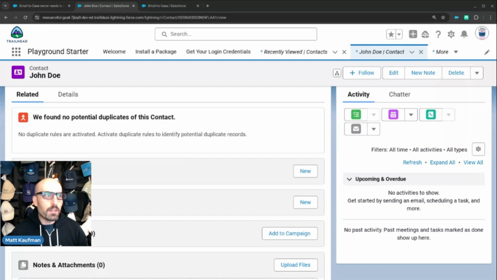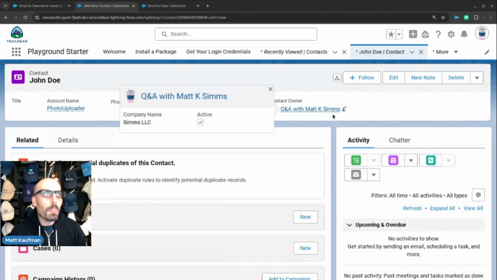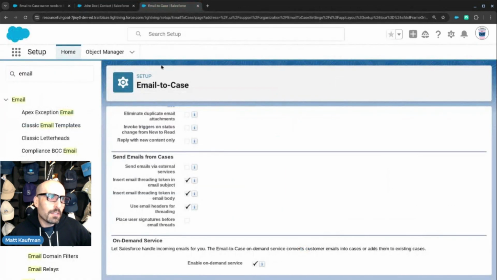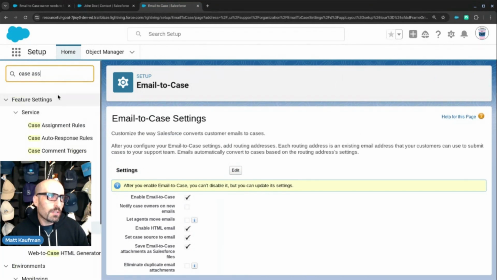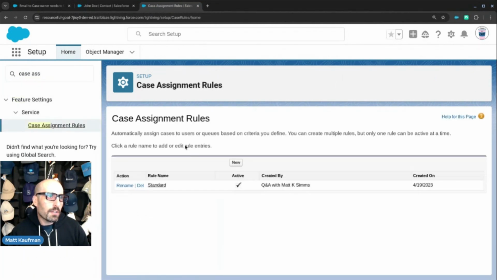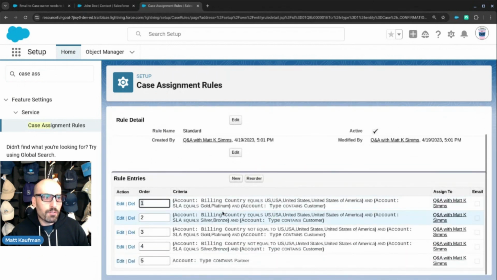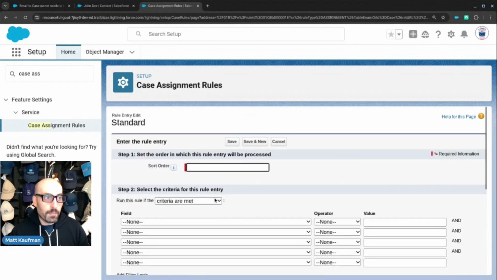Okay, and the goal is to have this case owned by, in this case, the account owner, which is Q&A with Matt K. Sims. That's the name of it. How are we going to do that? Well, there are assignment rules, and assignment rules can do that type of thing. So if we go to case assignment rules, well, we already have some. Right, so look at that, billing country, type, etc. Let's add another one in here and just see, will this do it? Maybe it will, I don't know.